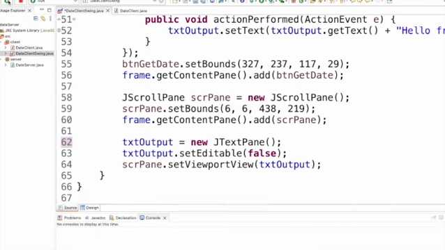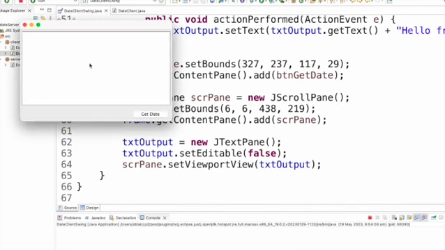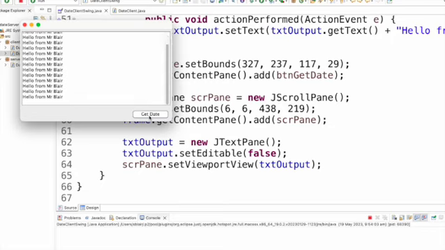So let's run that, see how we go. And hit get date, get date, get date, and keep going till it goes over the page. And you can see now that I am successfully scrolling on the side there. If I want to look through my get dates, I can do that.